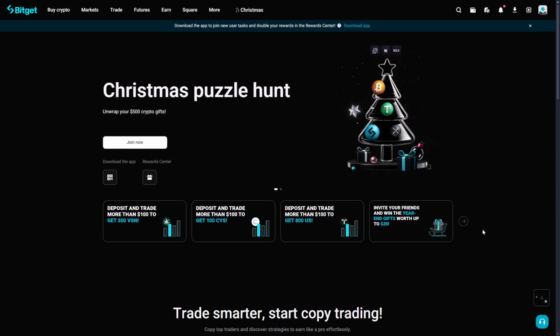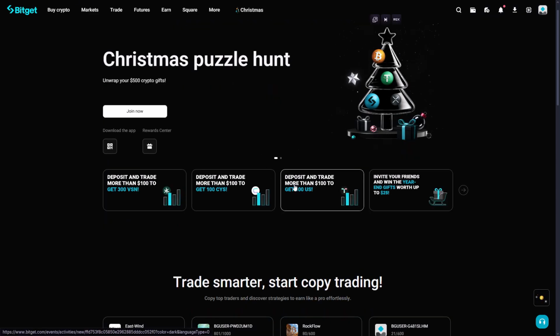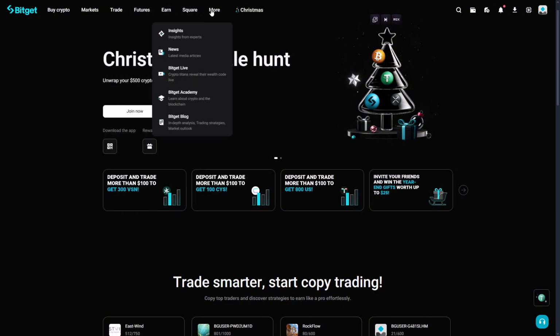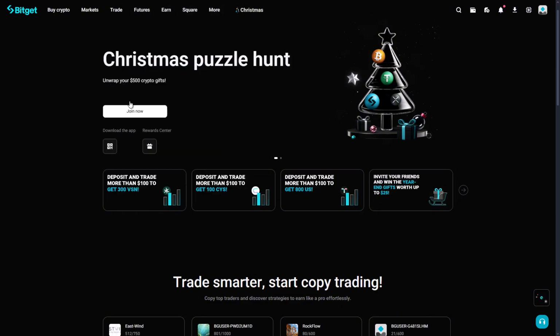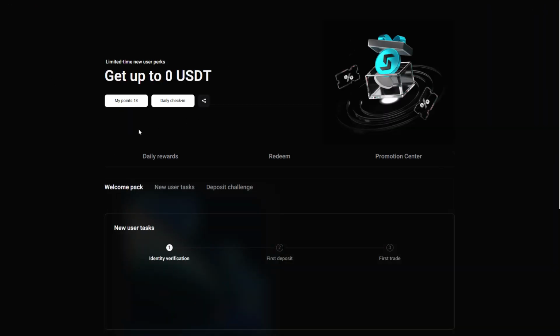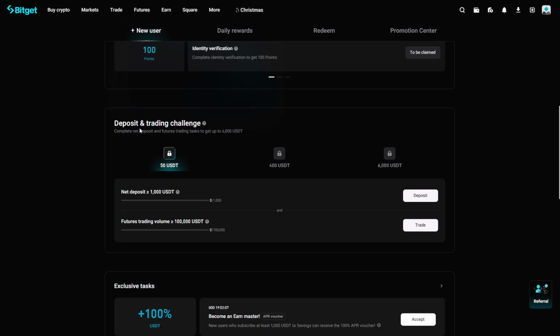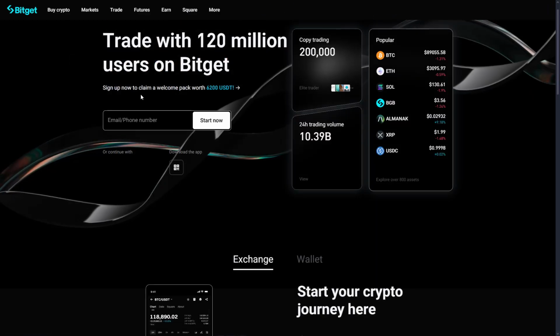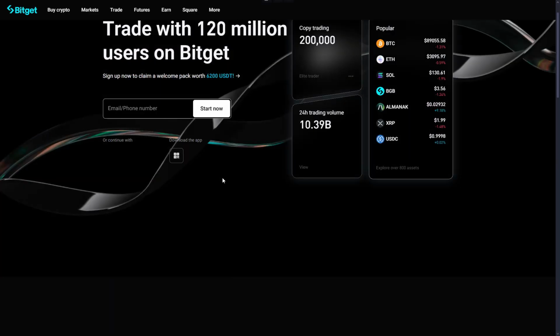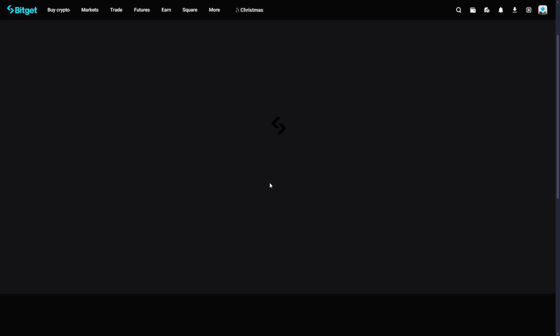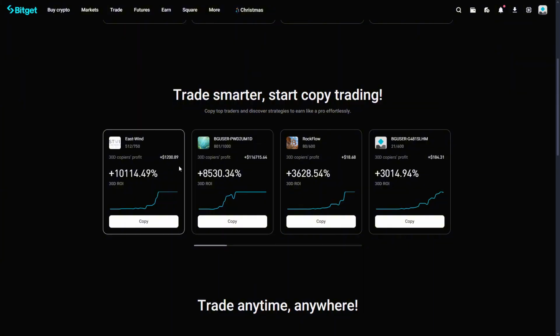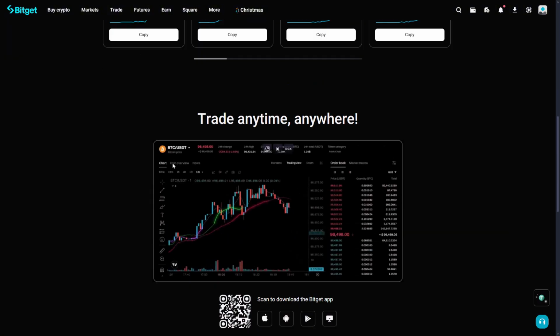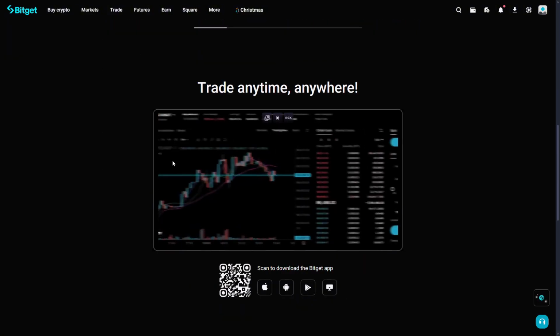Third, Bitget offers some of the most generous new user bonuses in the industry. We are talking about welcome packs, deposit challenges, exclusive tasks, and earn rewards that can boost your starting capital significantly. I will show you exactly where to find these in just a moment. And finally, Bitget has strong security, low fees, and 24/7 customer support. So whether you are brand new or just looking for a reliable platform, Bitget checks all the boxes.